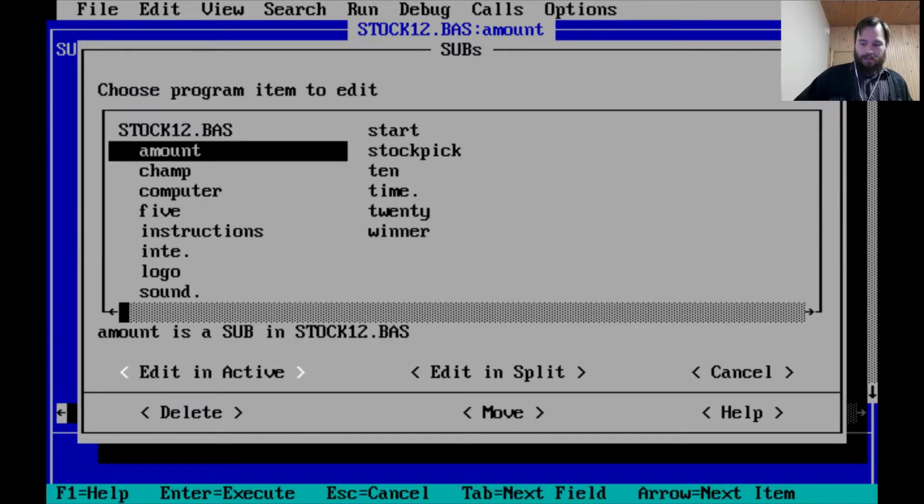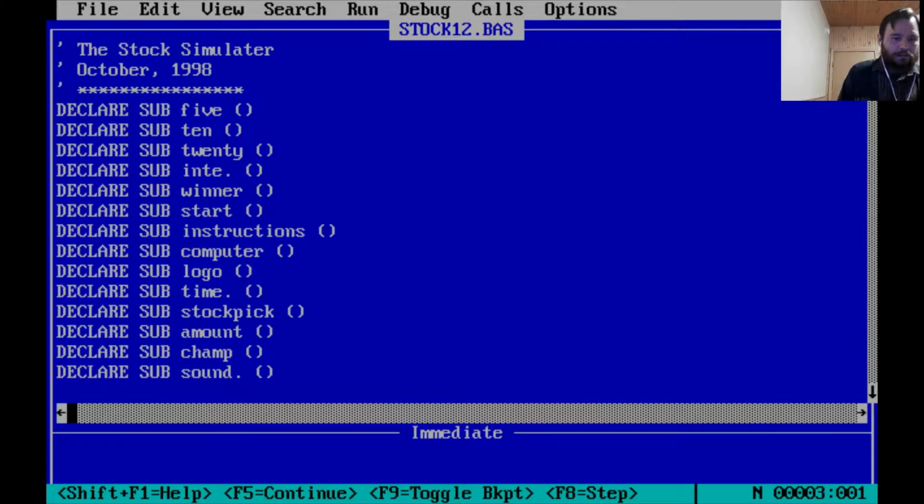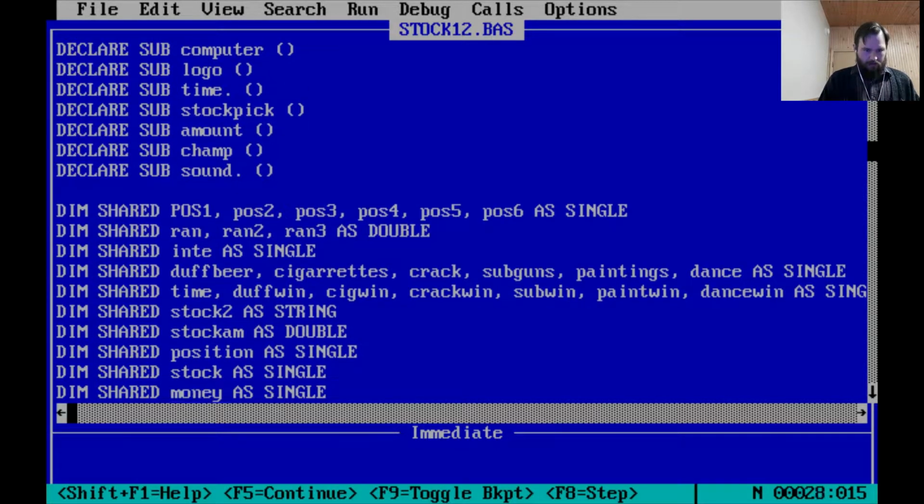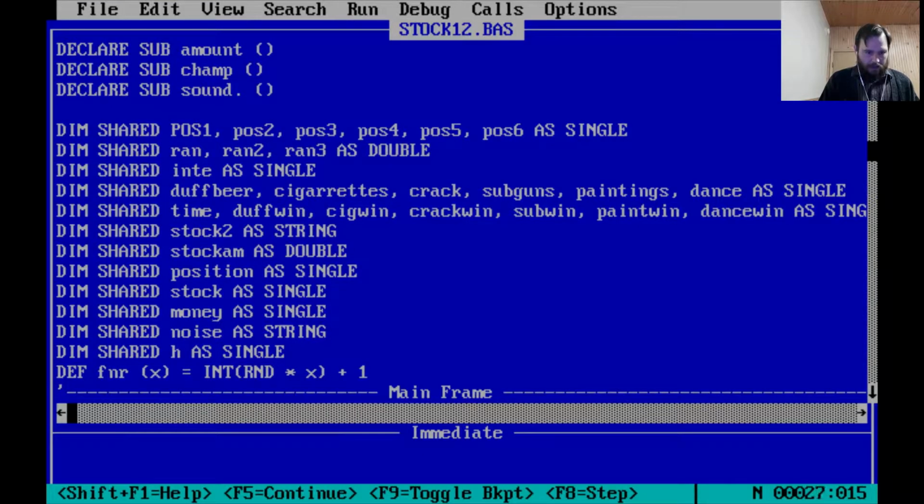Oh, that's okay. Stock Simulator 1.2. These all look similar, except we have 2 new subroutines, champ and sound dot. Perfect. Dim shared. These are all the same except pause one has now been capitalized, but variable names are not case sensitive in QBASIC. Okay, that was all the same as last time.